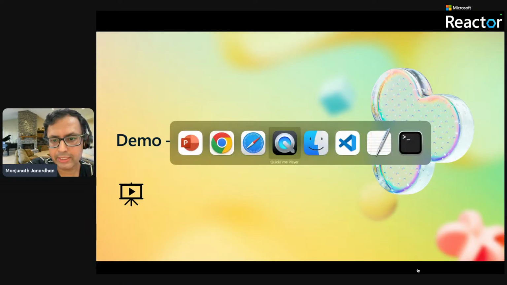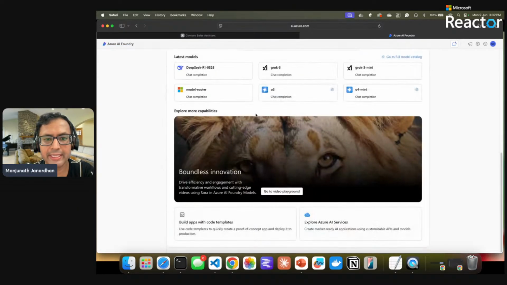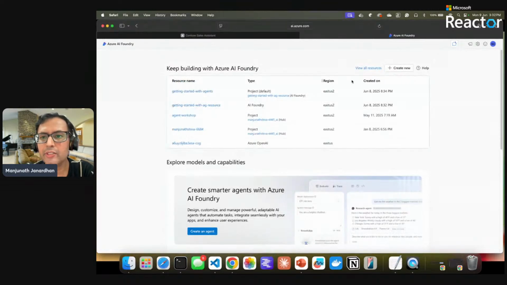So my demo is on my browser. One second. Yeah. Before starting the demo, let me introduce a quick thing so it'll be easy to understand. First, you go to Azure AI Foundry. If you go to Azure AI Foundry, you won't see this resource name. It will be blank. You will only see this one. First thing is to create a new one. Just create a new one and give a name.